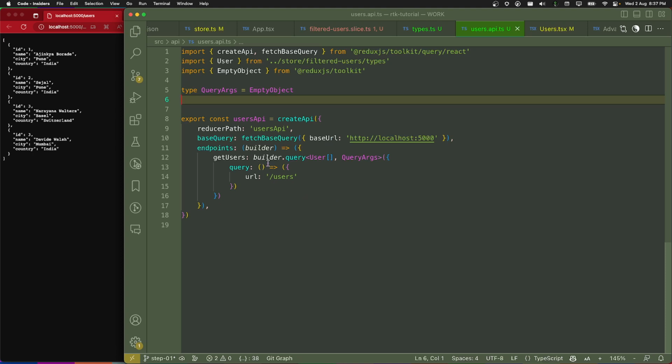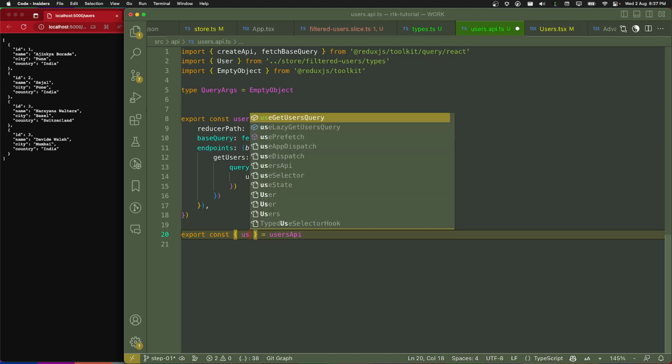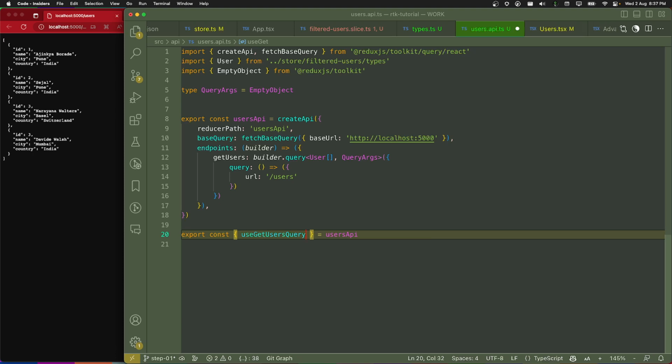So let's try to consume this API now. The way to consume any createApi is you have to export them in this different fashion. So export const, equal to usersApi. When we call this, not endpoints, just usersApi. Within this usersApi, we created getUsers, and this is available to us as a hook. That's why we have to type useGetUsersQuery.